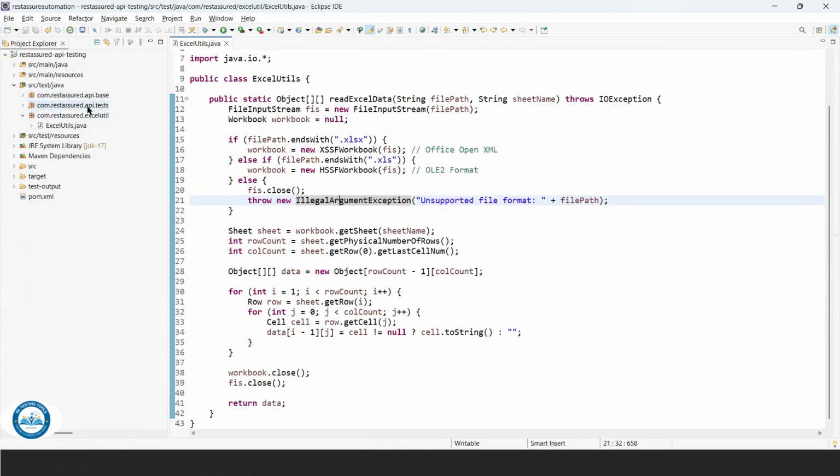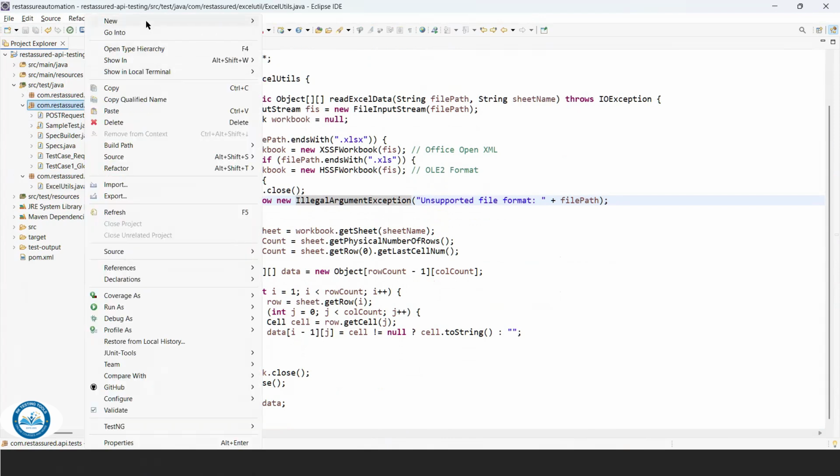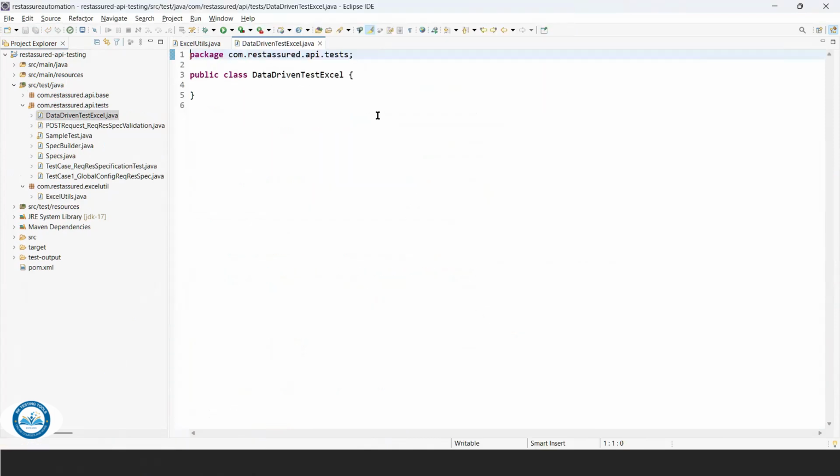And what next? I'm going to create a test. So what I'll do, I'm going to create a specific test that is called a data-driven test. Data-driven test using an Excel file, right? Fine. The first thing, what should I do?